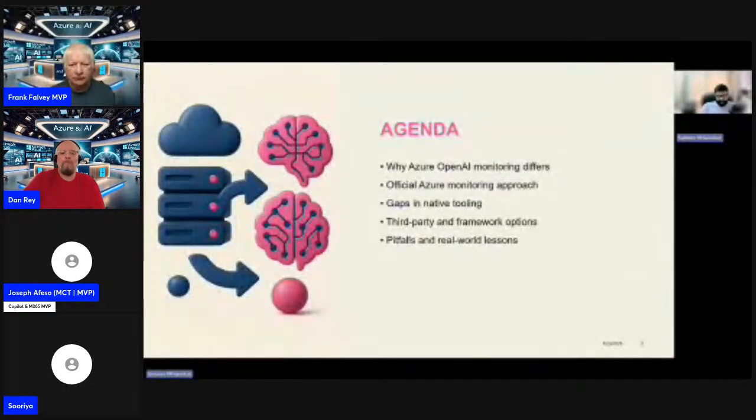Now, that's what we're going to do. Agenda today is to discuss why Azure OpenAI monitoring differs. Gen AI monitoring in general, if you're in this domain, you must have realized, is not exactly the same thing. So we are going to discuss why and what. Then we are going to talk a little bit about the official Azure monitoring approach. Azure has an amazing observability platform called Azure Monitor. So using that, if you're deploying in Azure, then it becomes easy for you to get started with your monitoring. But then we also have some gaps in this monitoring.